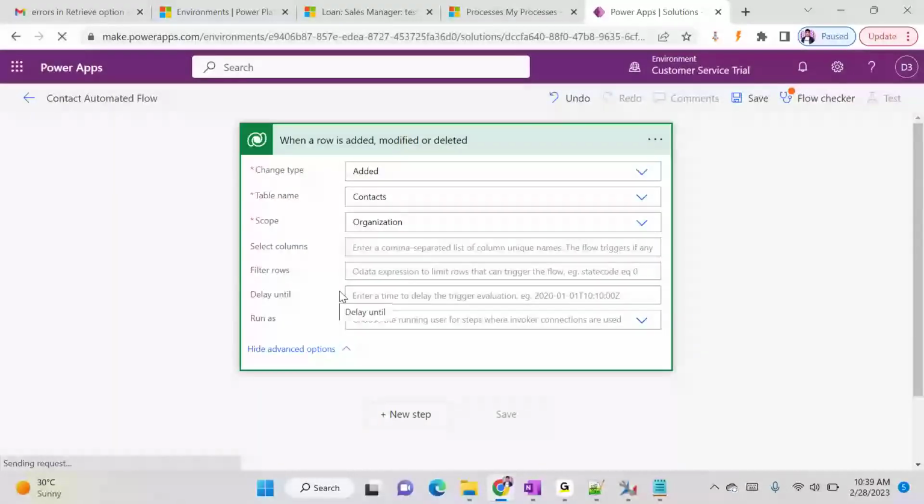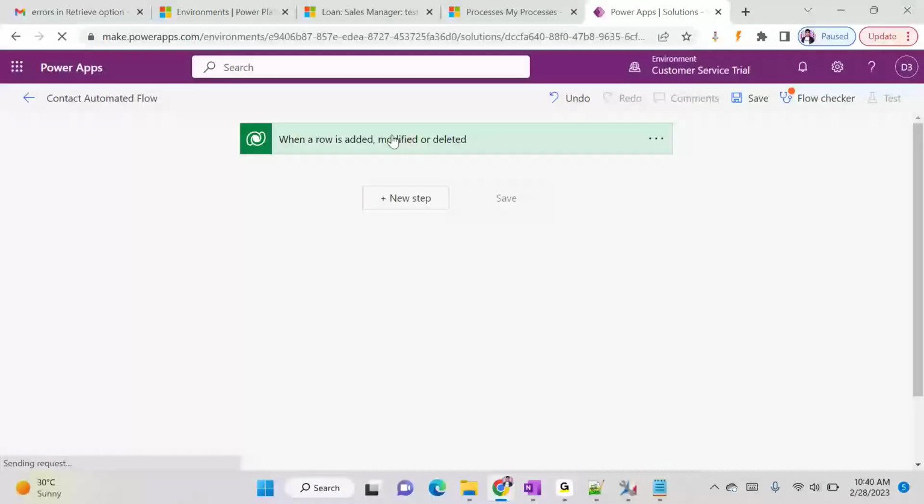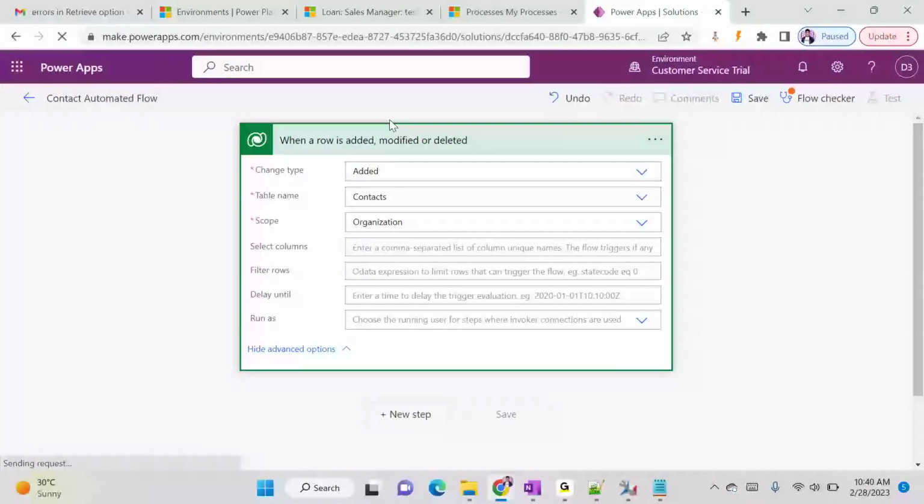When you click on show advanced, you can have different fields, like select columns. If you enter any columns, only those columns you will get here. So we will fetch all the columns once the record is added. In that case, don't pass any value. Filter rows: if you want to filter on some condition, then you can use it. So this is my trigger.